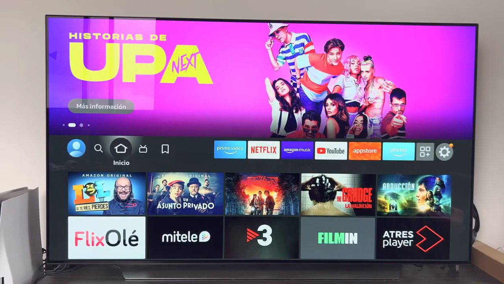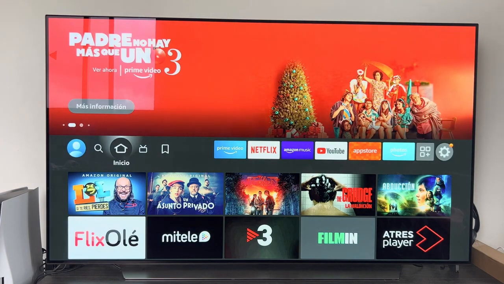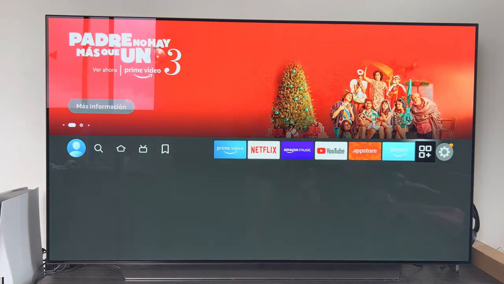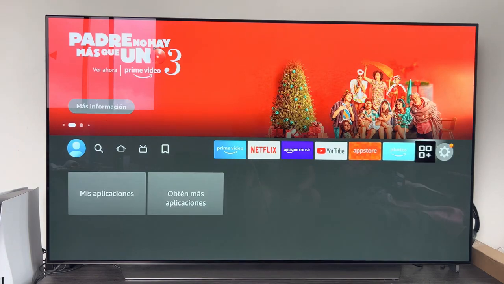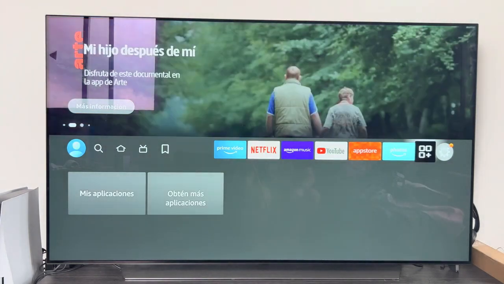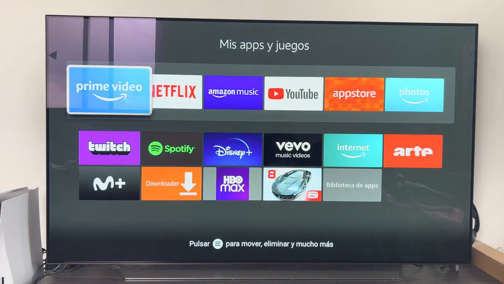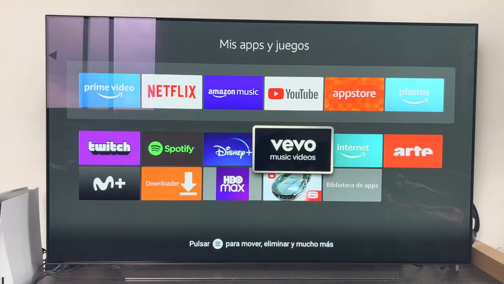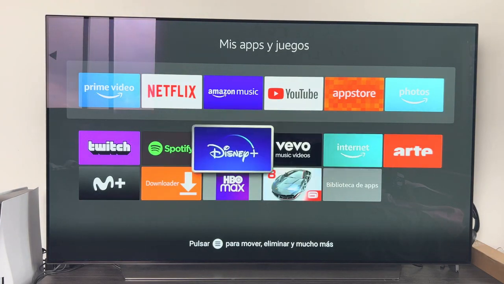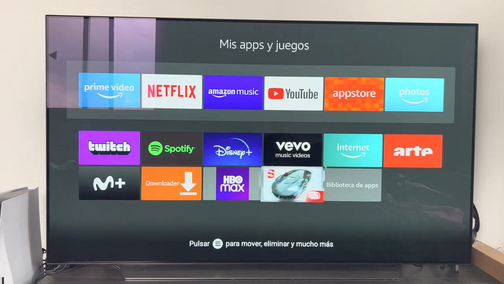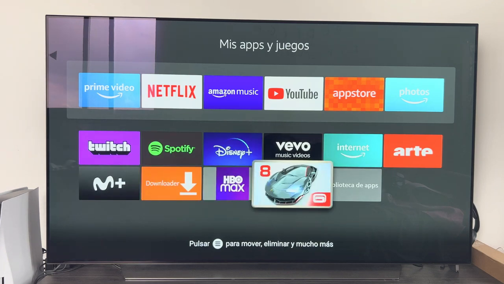From the main menu of our Fire TV Stick, we will go to the right of everything. Just before the input wheel of the settings, we have the section My Applications, the one that comes out with the three little squares. Once we are there, we enter and go down to where it says My Apps. From here, where it says My Apps and Games, we will have to select the application that we have installed and want to uninstall.